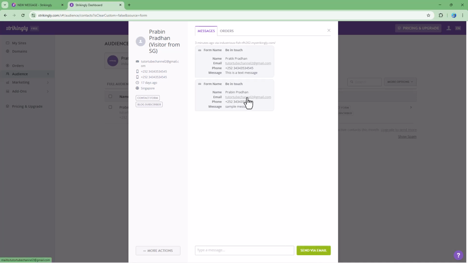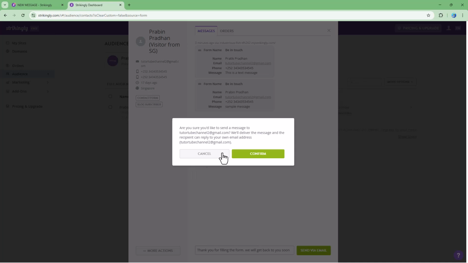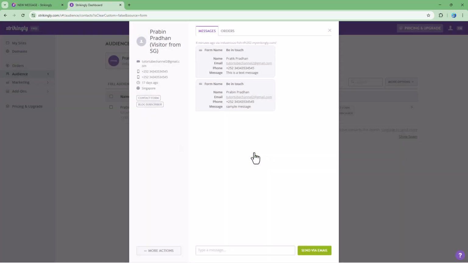You can go over here and, for example, type in "Thank you for filling the form. We will get back to you soon" right here, just like this. You can go ahead and choose this and send, for example, an email to those users as well. So you can go ahead and send it out.